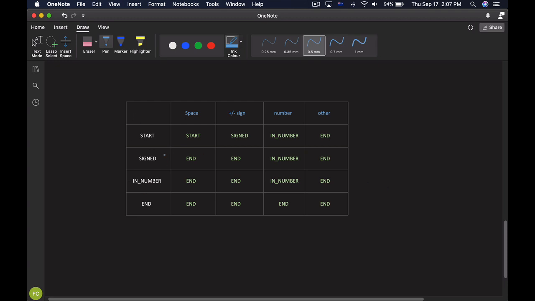Basically, this column is all the states, and these are the inputs. For example, when you are on the state in number, if the next input is a space, good game. The game is over. We go to the state end. Only when the next input is a number can we stay on our own state, right? That's it. Let's look at the code.